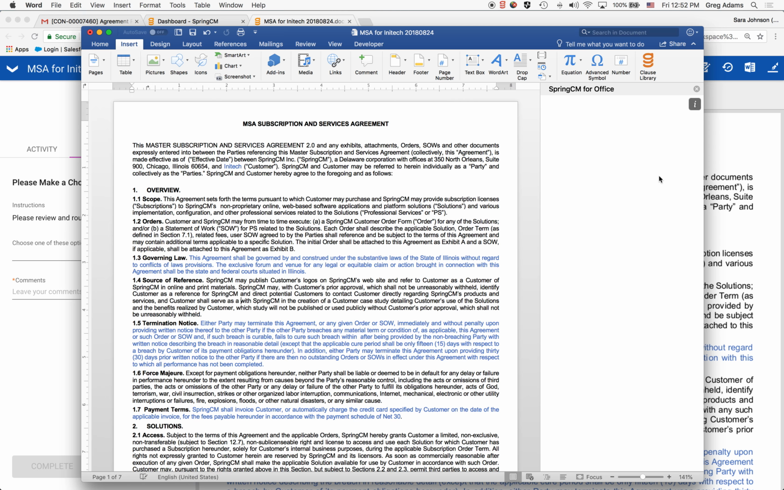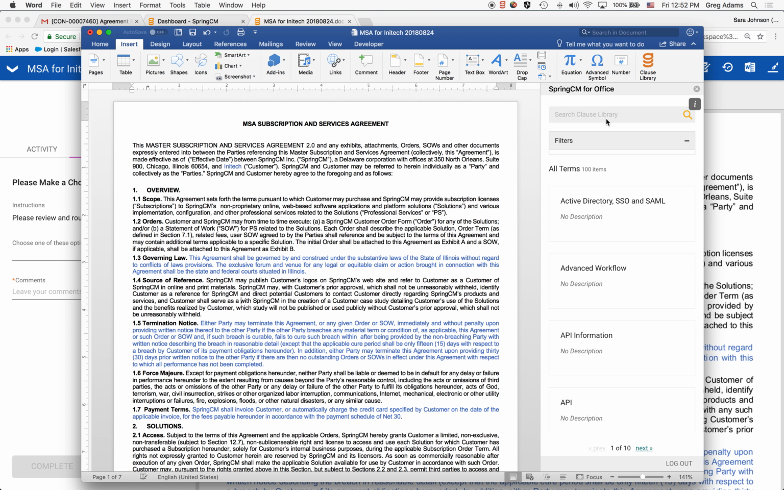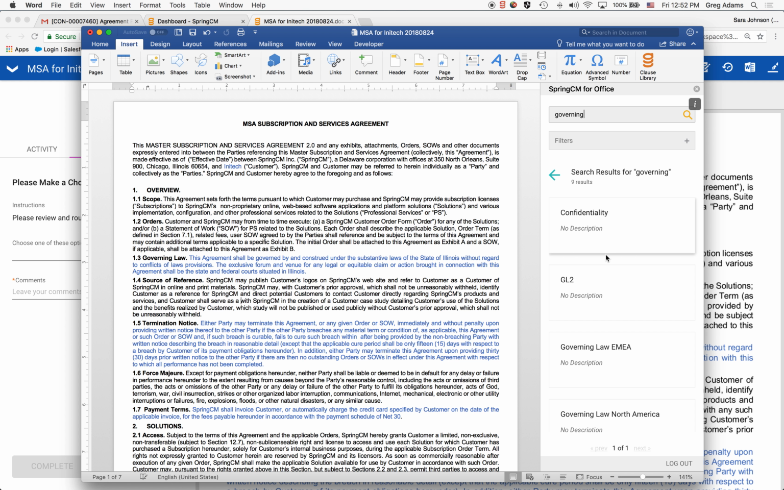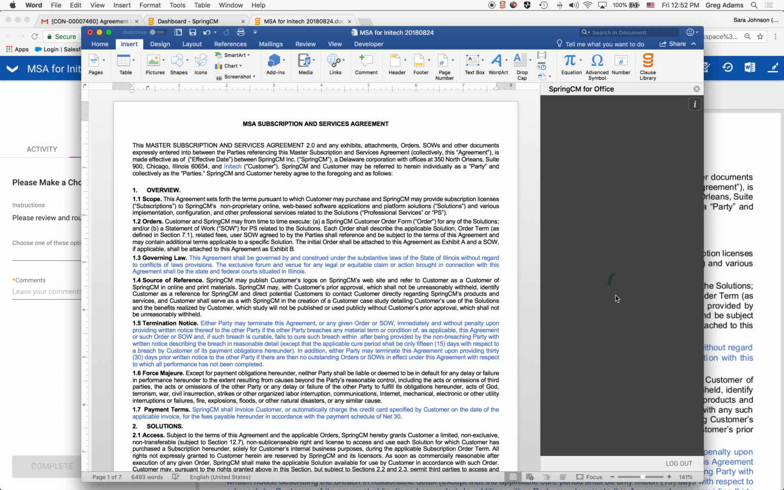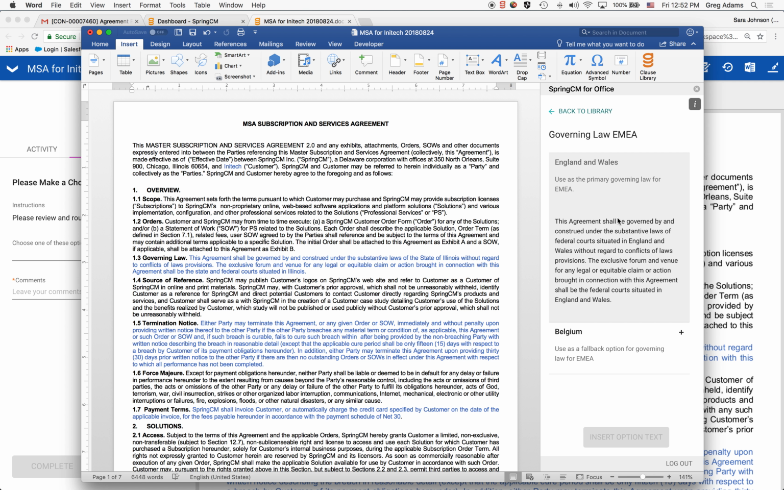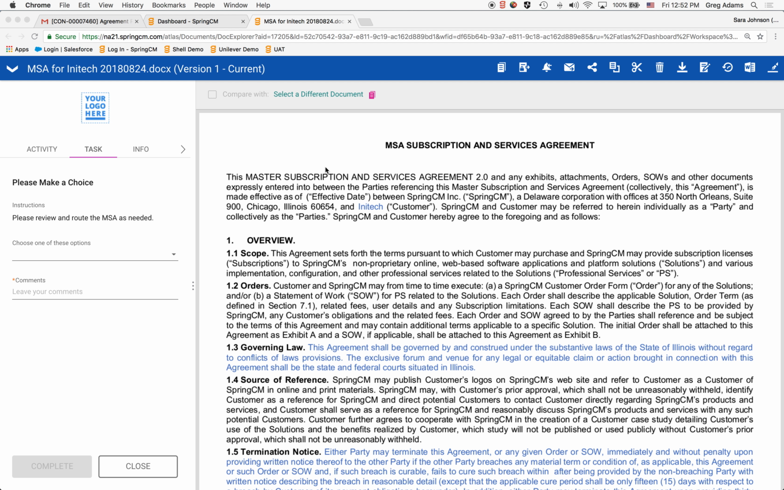Off to the right, when we load the SpringCM clause library, Sarah is able to pull from a playbook that offers the ability to select the appropriate governing law for the appropriate contract that we're working on. If we needed to swap in the England and Wales governing law because we're working in the UK, we can go ahead and do that and have pre-written language that can easily be swapped into that contract to make whatever changes we need.